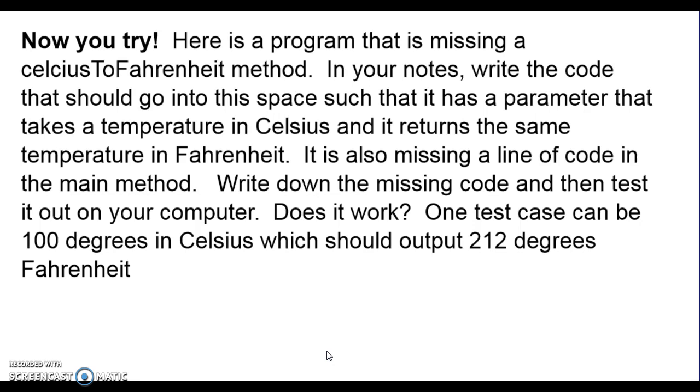So in the same document that you found this video, there's a program that is missing a Celsius to Fahrenheit method. In your notes, I'm asking you to write the code that should go into the space, and also make sure that you have a parameter that takes in a temperature in Celsius and then returns the same temperature in Fahrenheit. And you should also write this in your computer if you've got a computer with this at home. Otherwise, we'll talk about it in class tomorrow.